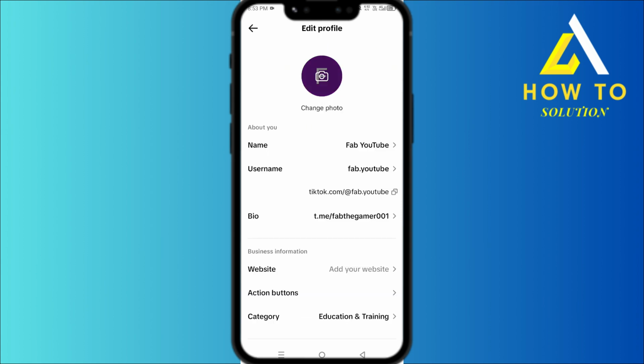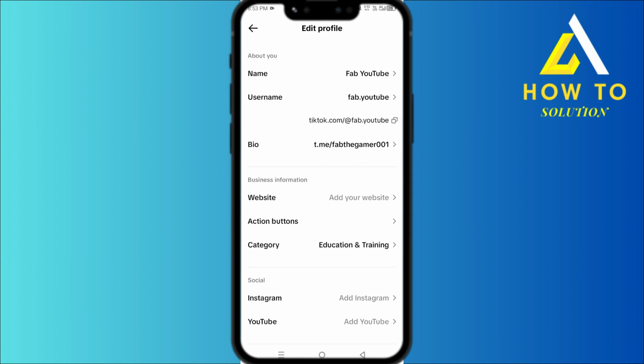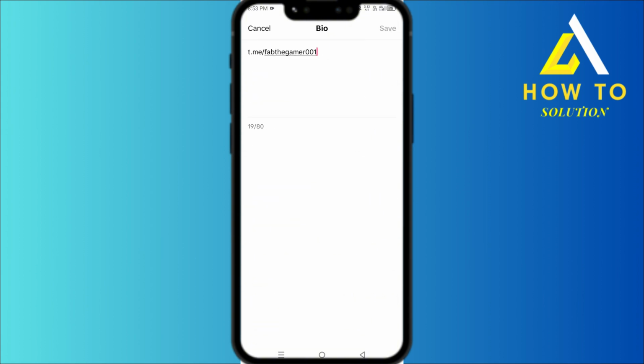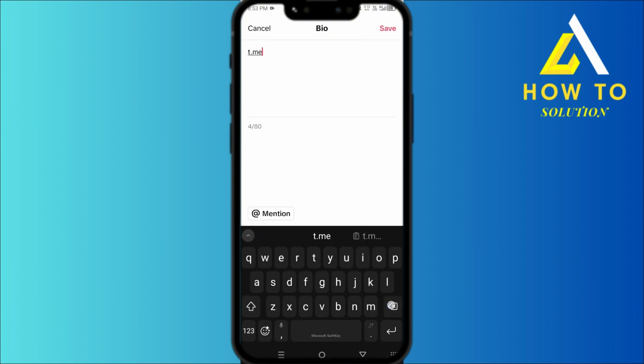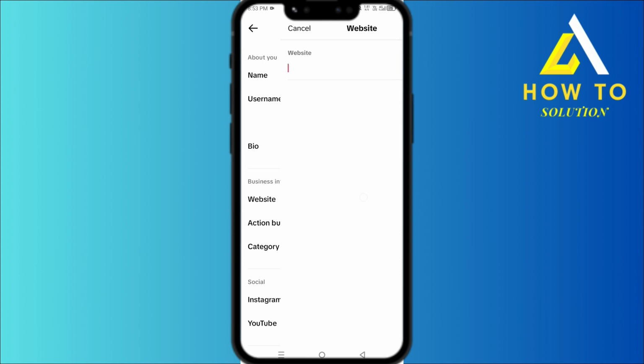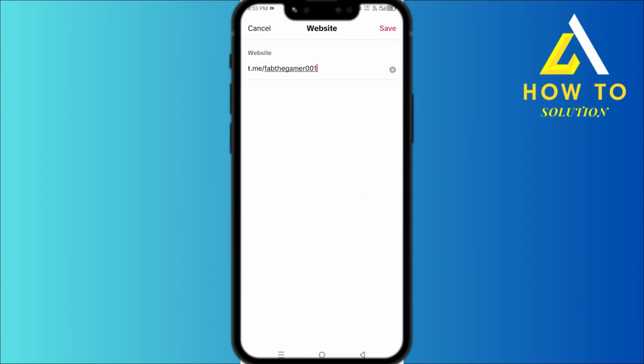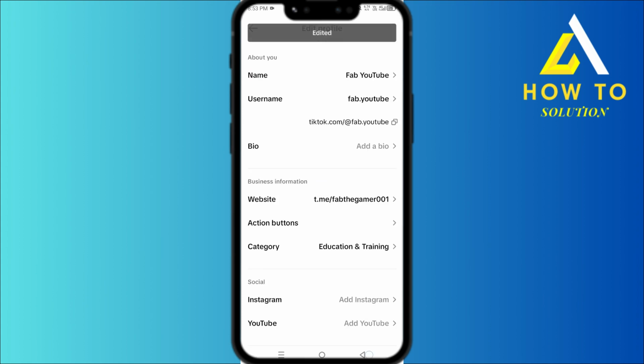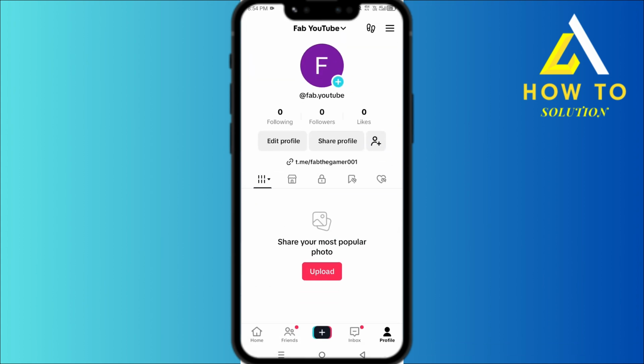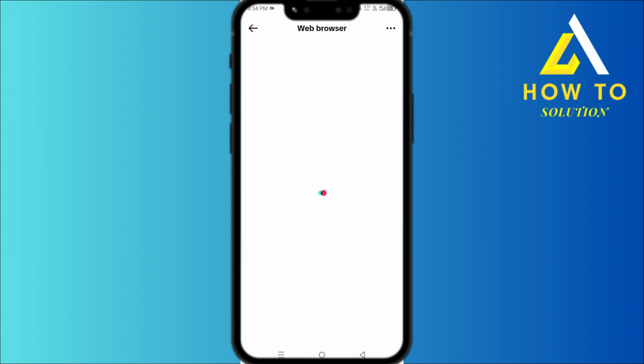So now if I click on edit profile, you see add your website. So if I just remove my bio from here, save, and then inside website, paste it, click on save. Server is currently unavailable. Okay, it just loaded. After refreshing, this is my Telegram link. If I click on it, it will directly take me to Telegram, and this is how you can do it.